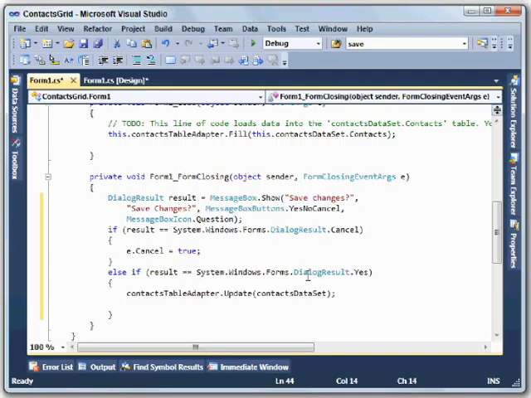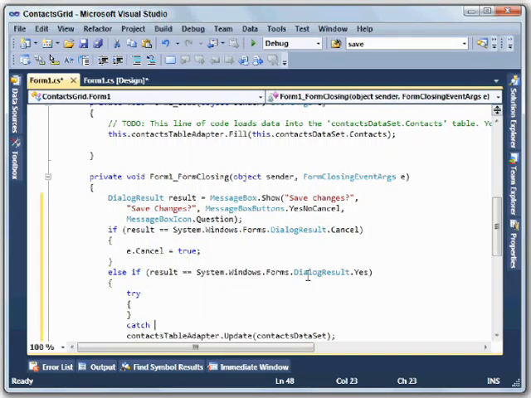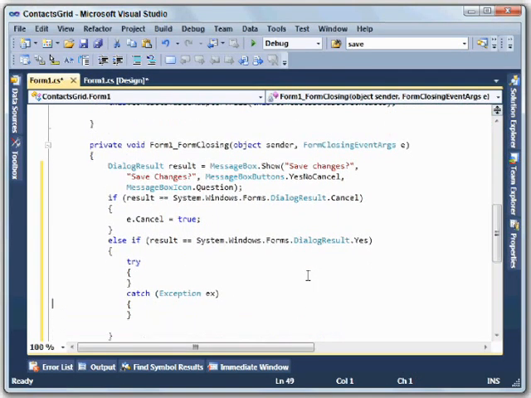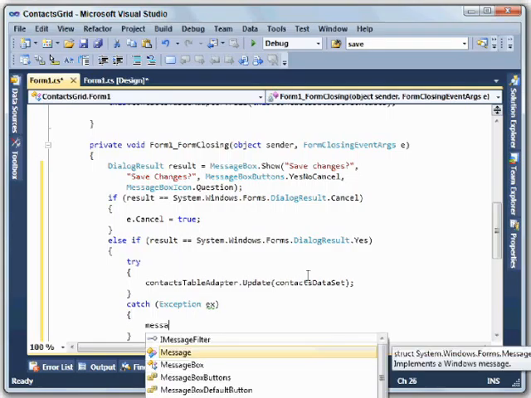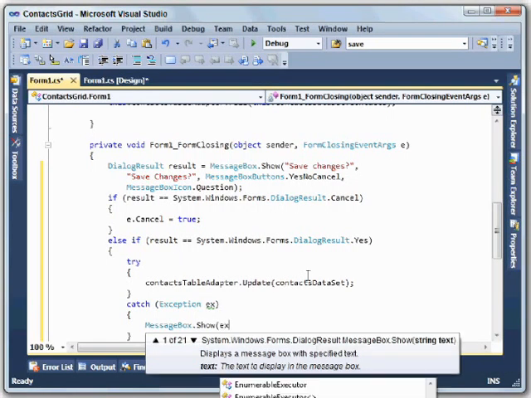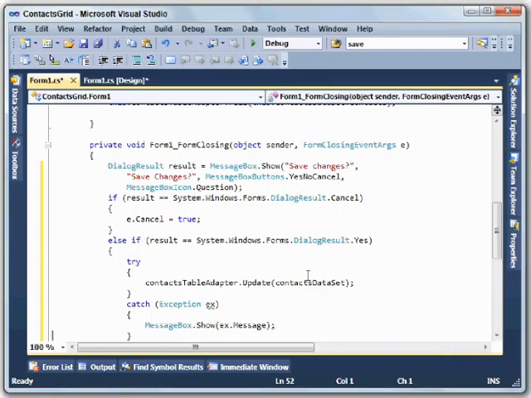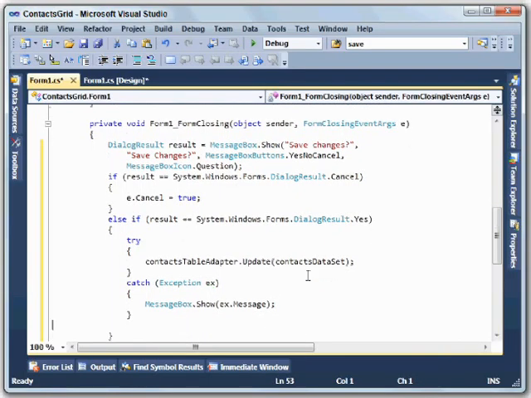So just to be extra safe here, let's put this in a try block. Let's catch the exception so we can tell the user if there's a problem. And we'll put that update statement inside the try block, and then we'll just say MessageBox.Show and display whatever the exception says is wrong. So now if the database has a problem with the data, hopefully the user can fix it. But if that happens, we also don't want to close the form so the user has a chance to fix it before exiting.